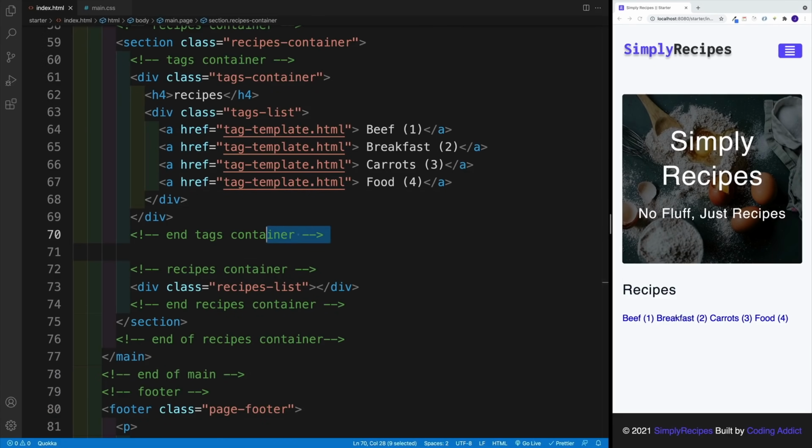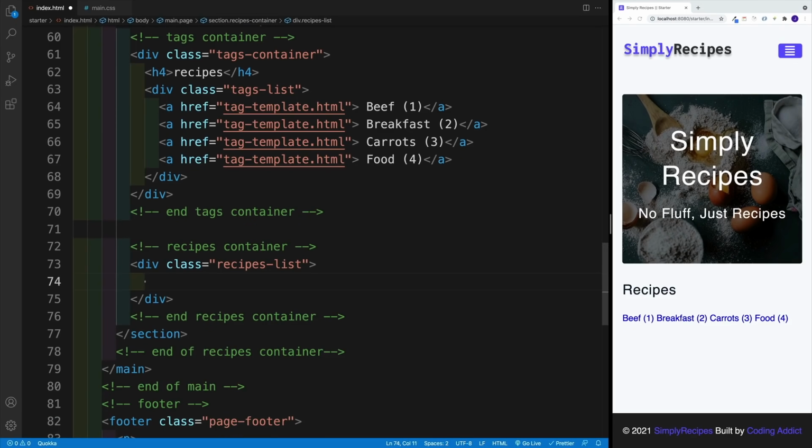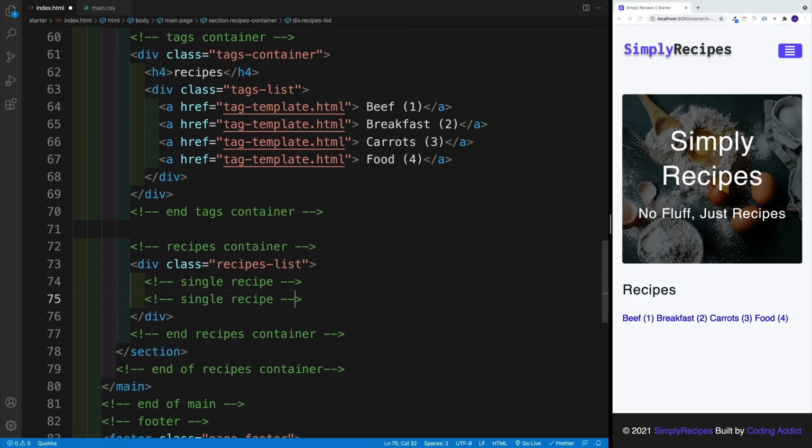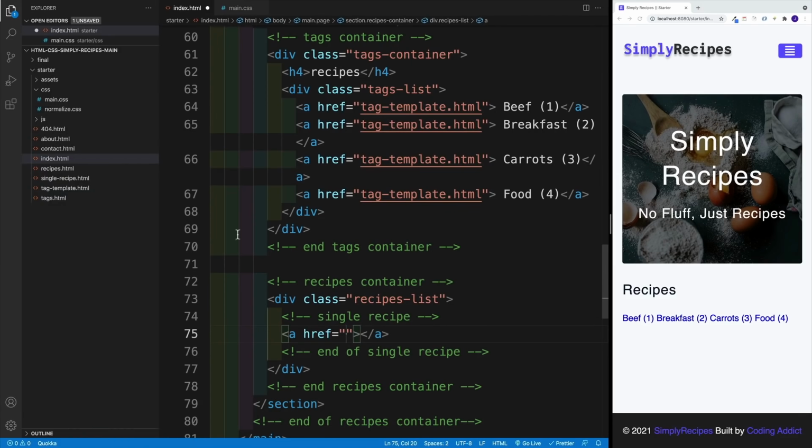It should look something like this. And then back in the recipes list, we want to set another comment. And we'll go with single recipe. So this is going to be that card, and we'll copy and paste. So we'll say end of single recipe. And in here, I want to go with link. Now this link is going to go to single recipe page.